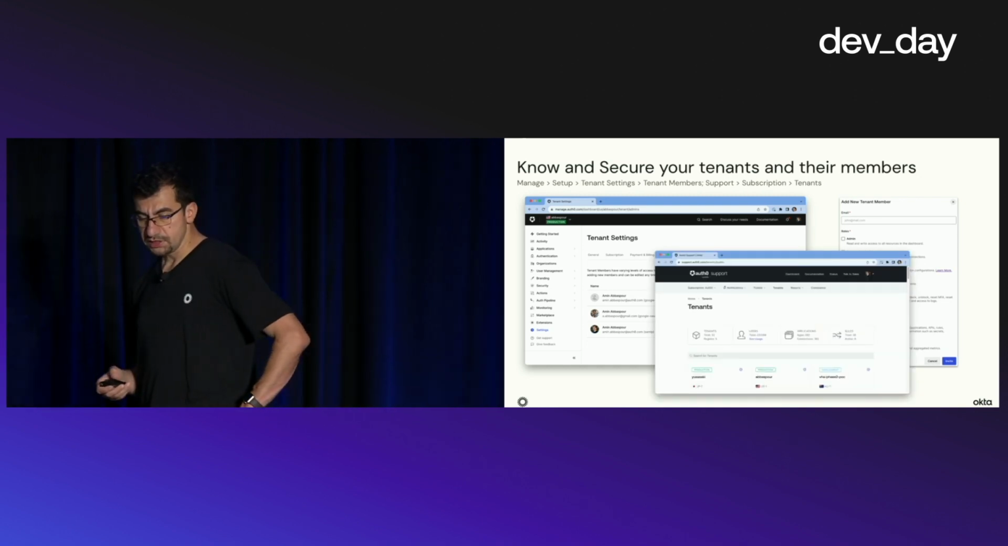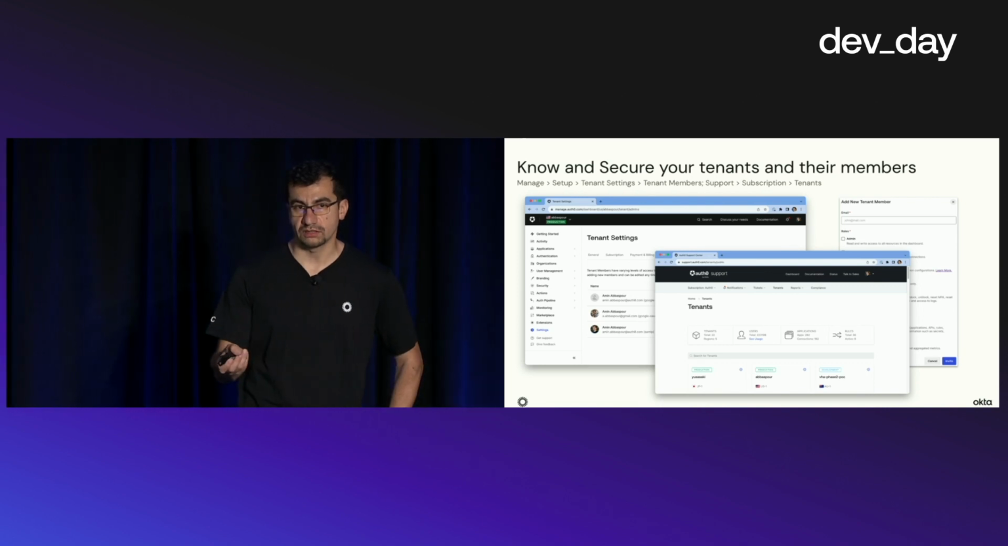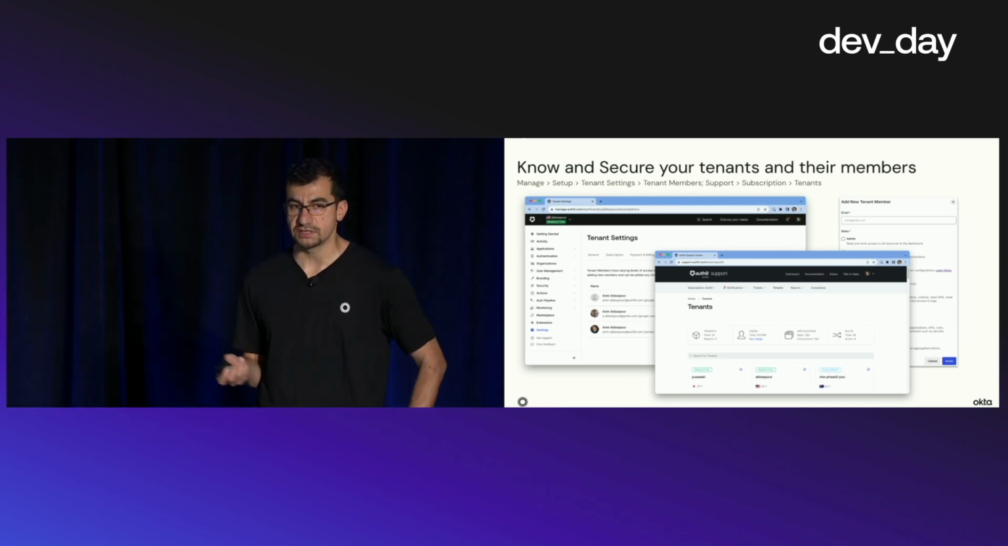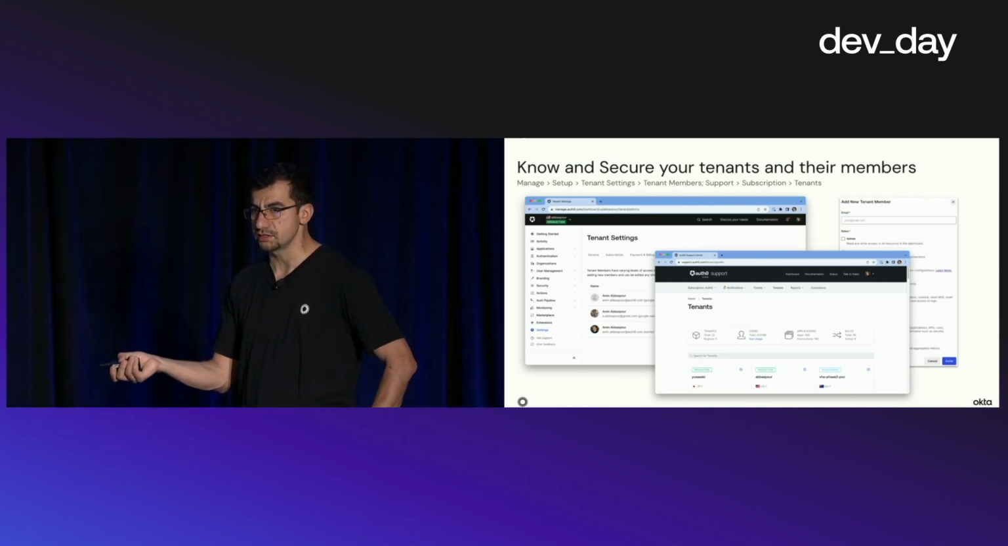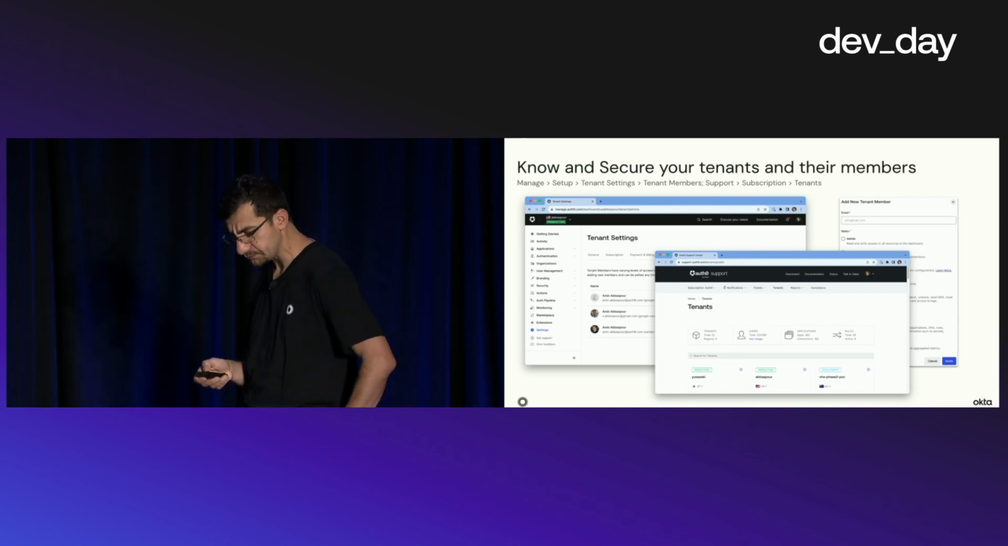And ultimately, make sure you know which tenants you have in your subscription. Again, I come across customers who have tenants listed and have no idea who provisioned them or who is owning them. So go to support.auth0.com, select your subscription, and see all the tenants that are listed there.